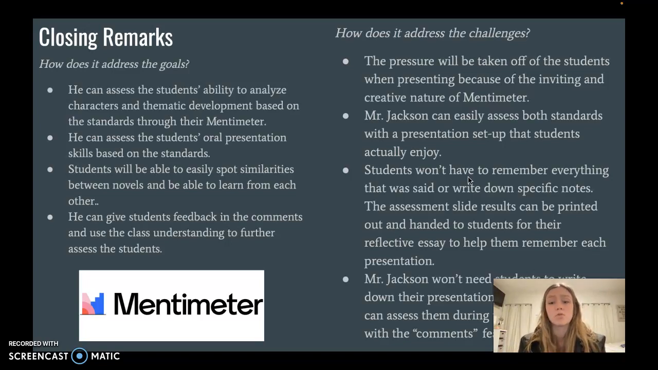And so the comments tool really helps out there because he can write that down. So like I said, you just go to settings and make sure that that is turned on and you can give live comments. So Mr. Jackson, I think that Mentimeter is a great tool for you.